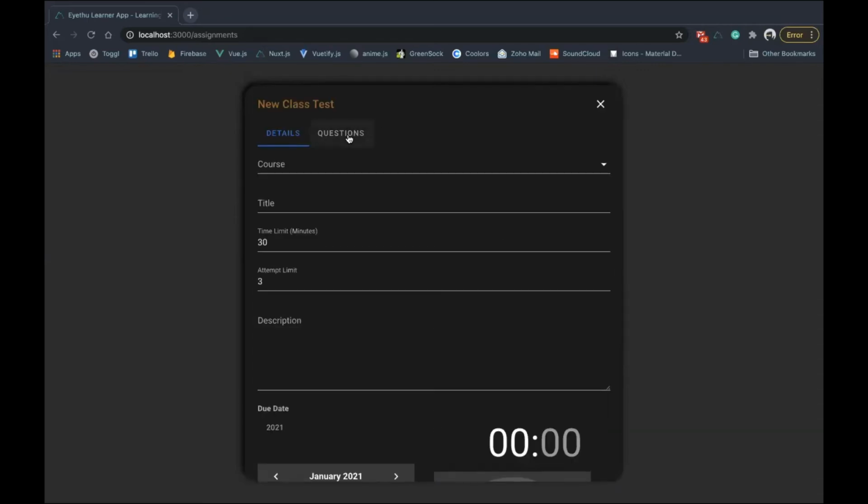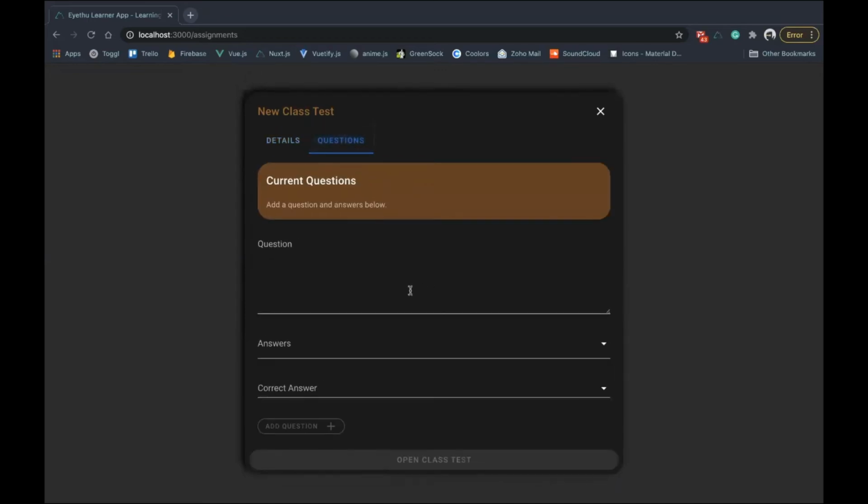Once you have finalized the details of the class test, it's time to add the questions. This is the question builder. I'll quickly run through an example of how questions are created in class tests. It's important to remember that all class tests must either be of a true or false or multiple choice nature. This allows the app to calculate the student's mark upon finishing the class test.